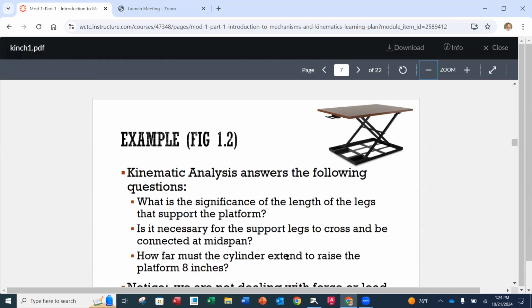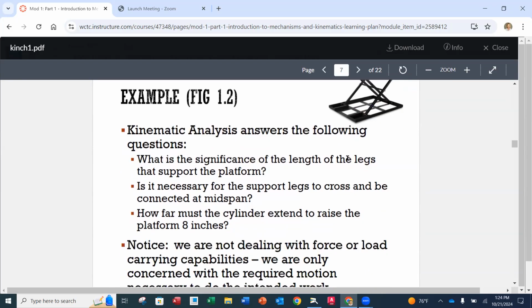Another one might be, how far must that cylinder extend to raise the platform 8 inches? So if I wanted to go from where it's at to 8 inches higher, there's actually a cylinder on the one that's there that's missing on this one, but there's a cylinder there that would actuate the motion of those two legs. How far does that cylinder have to go? Well, those are the types of things that kinematic analysis is going to help us with. It's those initial questions that we have about the operation and its final function.